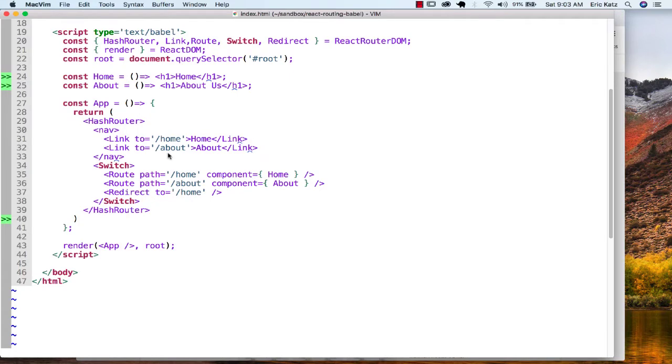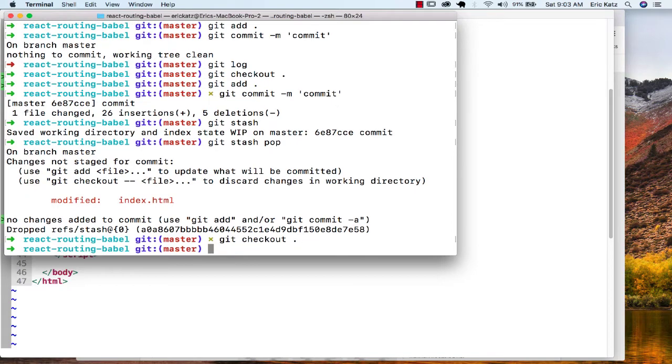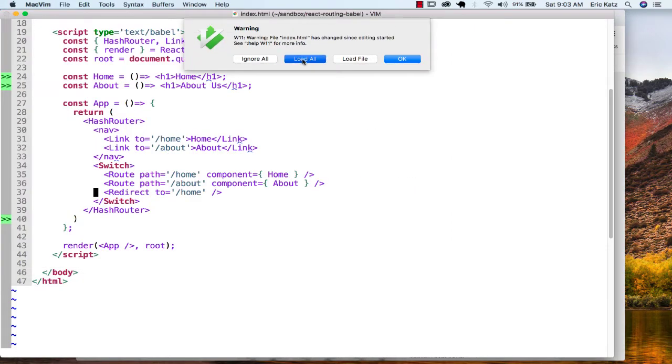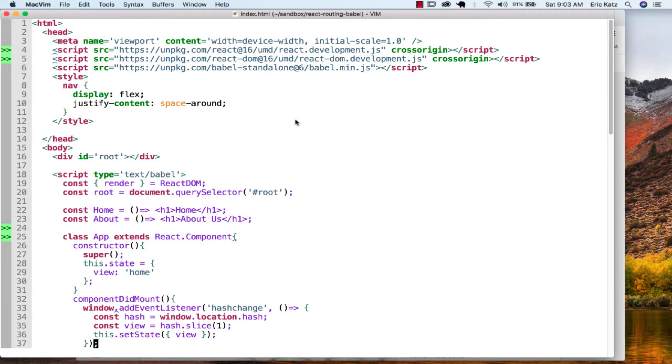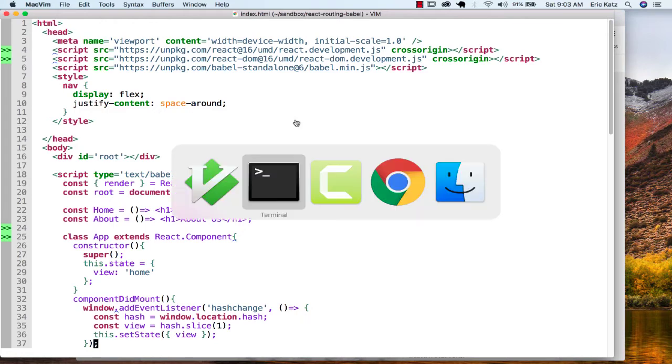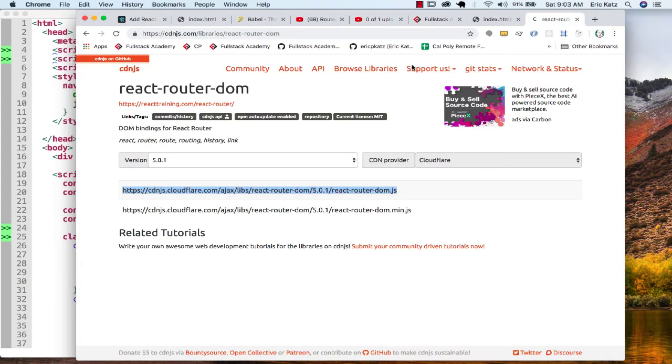So let's do that slowly. Let me check out my changes here. Let's go back to where we were, and let's talk about how we could do this. There are other libraries that are built on top of React and ReactDOM, and one of those libraries is ReactRouterDOM. If you do a search for ReactRouterDOM, you can find the CDN for this.